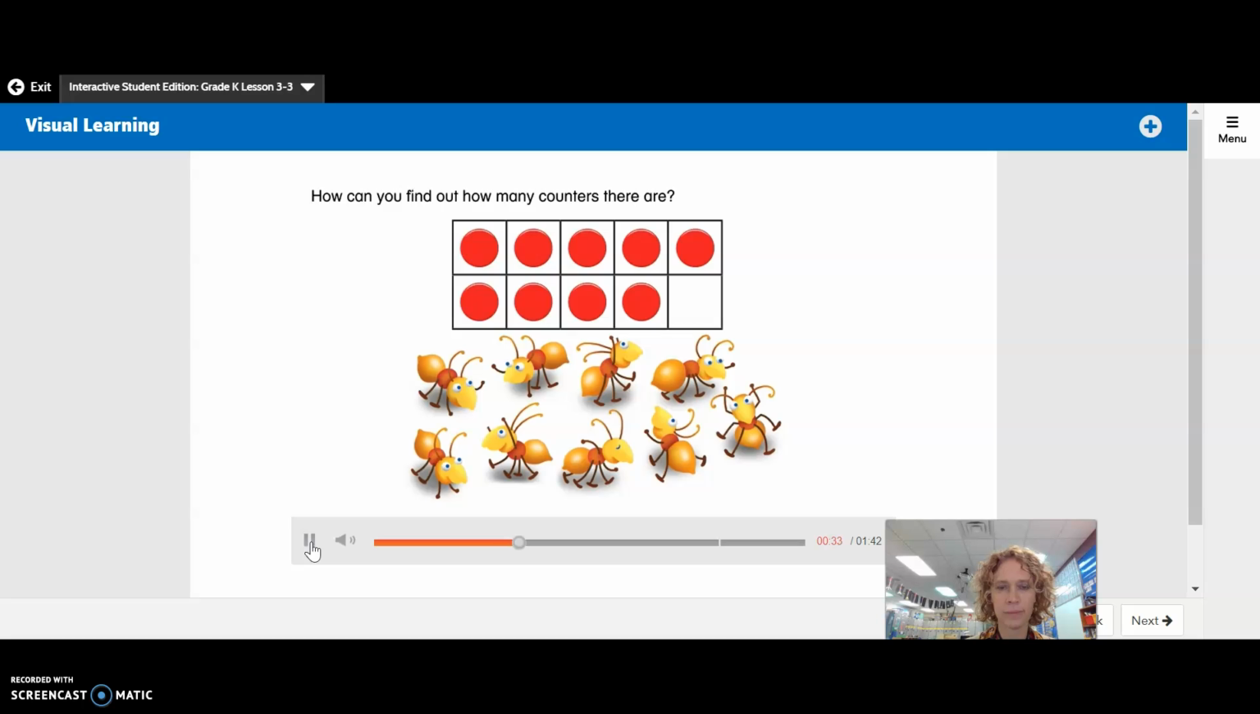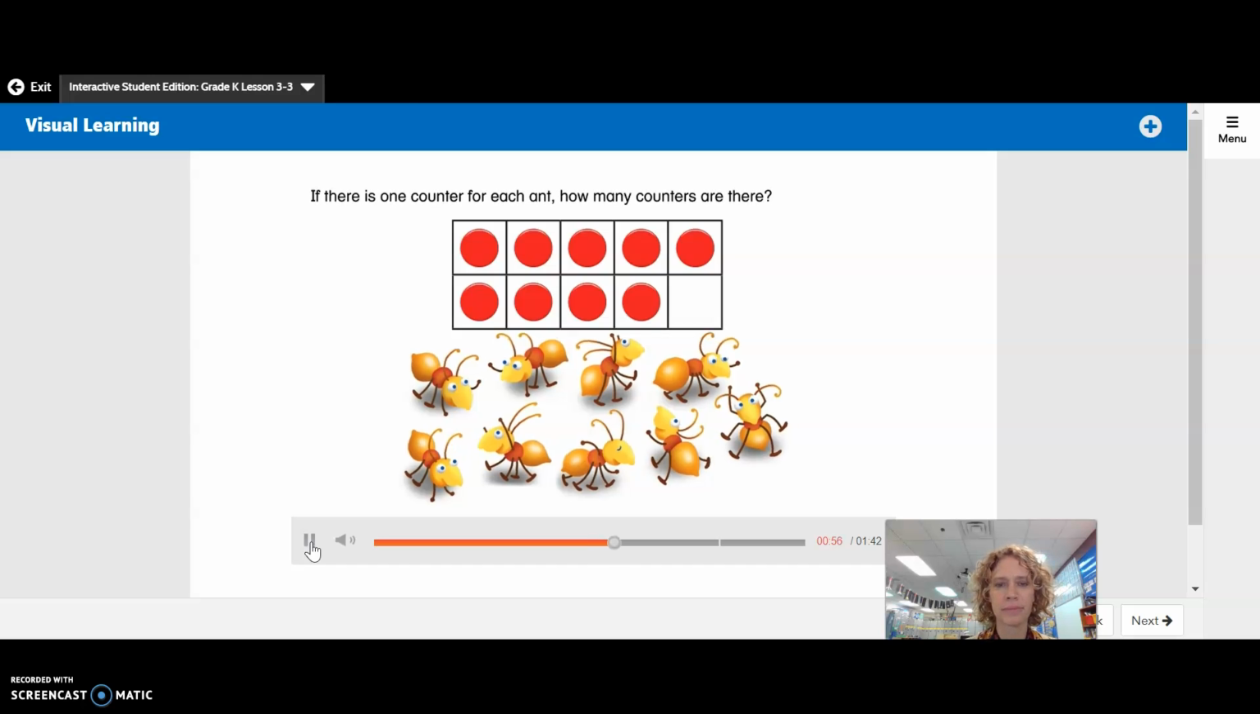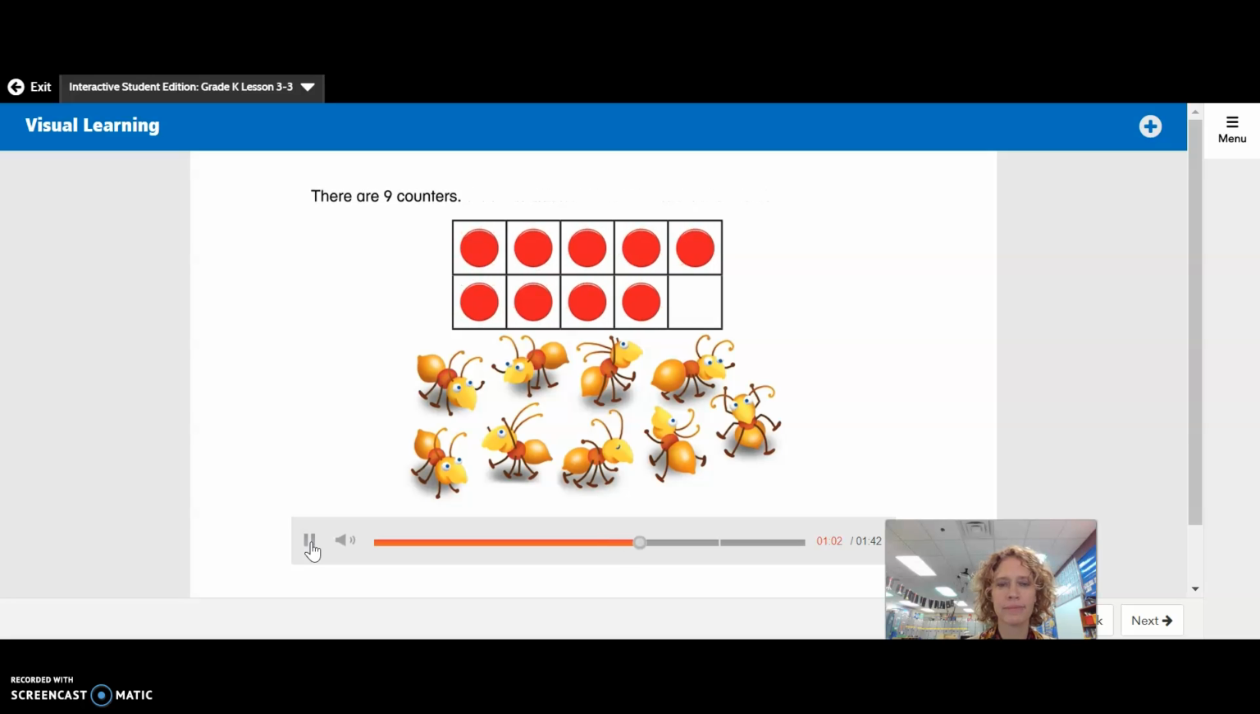How can you find out how many counters there are? You can count. Does it matter which counter you count first? What do you think? No, it doesn't matter. If there is one counter for each ant, how many counters are there? There are 9 counters. 1, 2, 3, 4, 5, 6, 7, 8, 9.